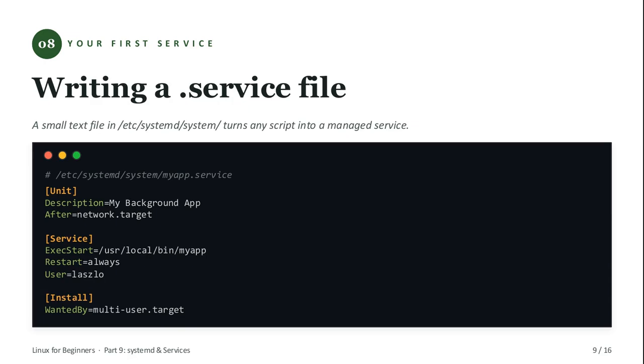Now for the fun part, actually creating your own service. Drop a small text file into /etc/systemd/system, and suddenly any script you've written becomes a fully managed service. The file has 3 sections. Unit describes it and sets ordering. Here we wait for the network to be up. Service is the heart of it.